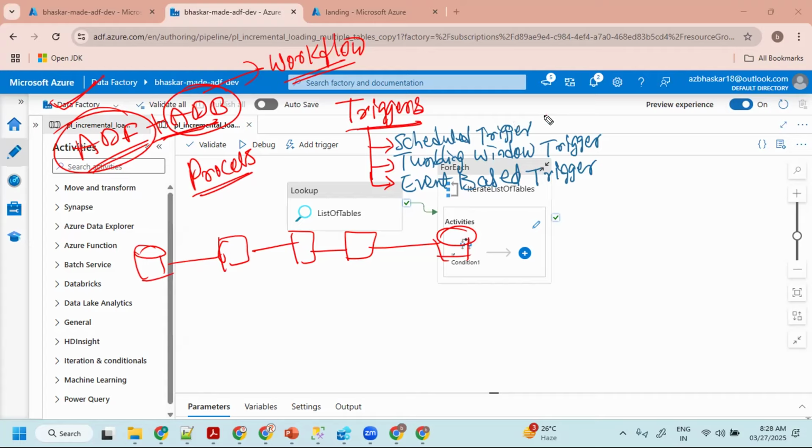But 90% of the time we are going to use the schedule trigger. In my experience, I used 100% only schedule-based trigger. Now you need to understand when you can go for a schedule-based trigger. And the tumbling window trigger is also important for interviews. To work on the tumbling window trigger, unless you get the requirement, you may not come across it. But from an interview point of view it is very important. At least you need to talk a few points about it, but you can say I did not get a chance to work with this.